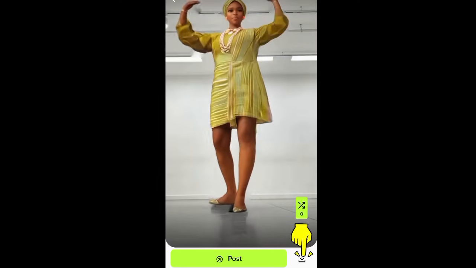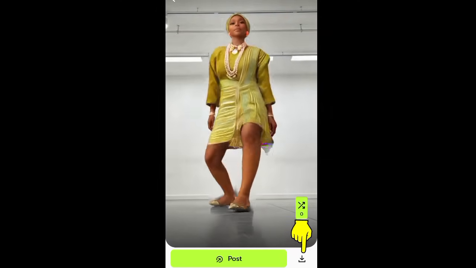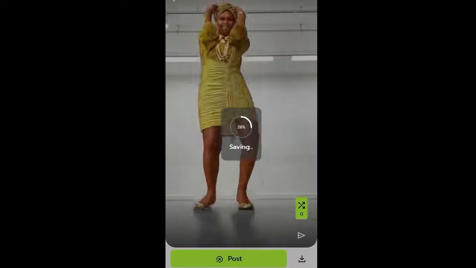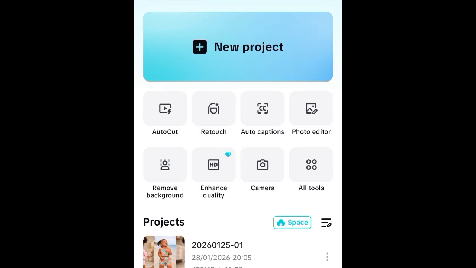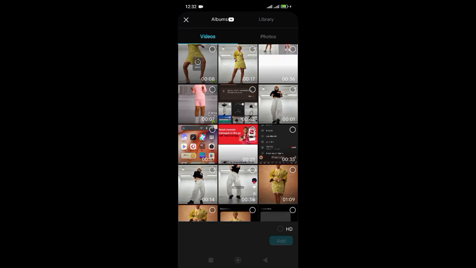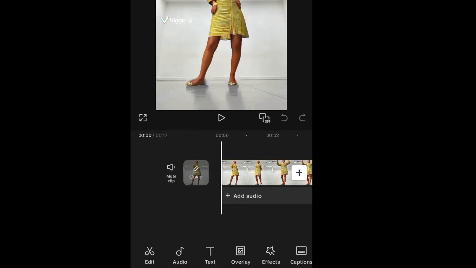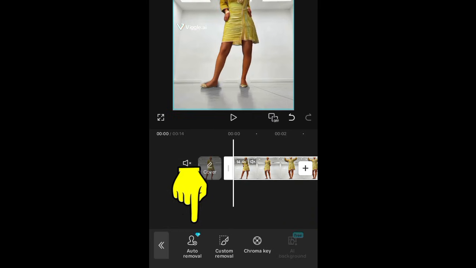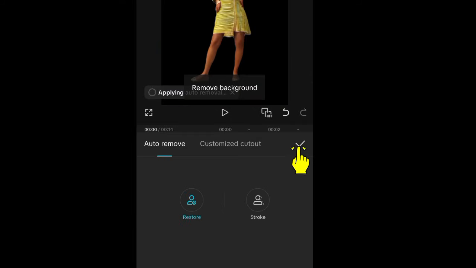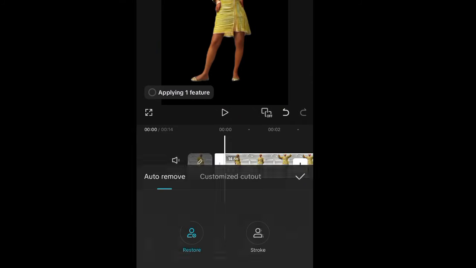Now that our video is ready, click on it to preview. As you can see, the video looks really good. Go ahead and download it to your device. Now the next step is to take this to CapCut to edit. We will be removing the background and the watermark. So open your CapCut app, tap on create a new project and upload the video. Click on the video, scroll down and tap on remove BG, then select auto remover. Once you are satisfied, click the check mark. Now the background and logo are gone.